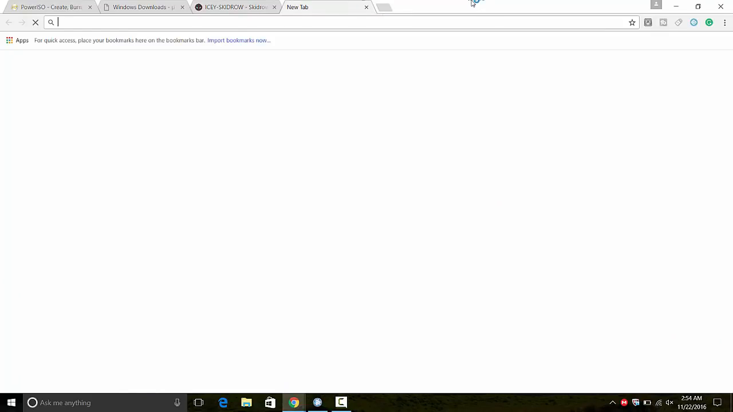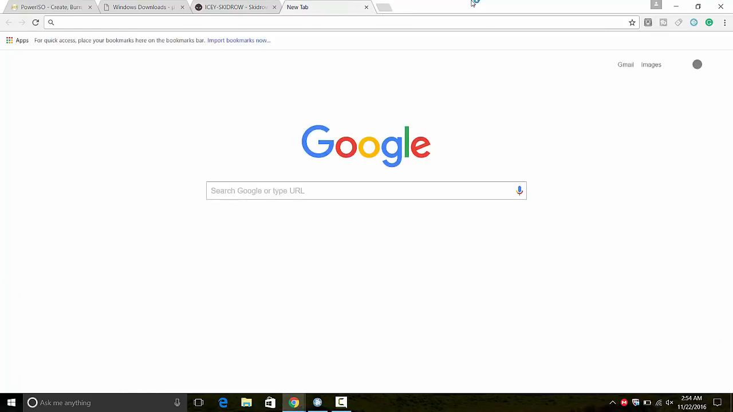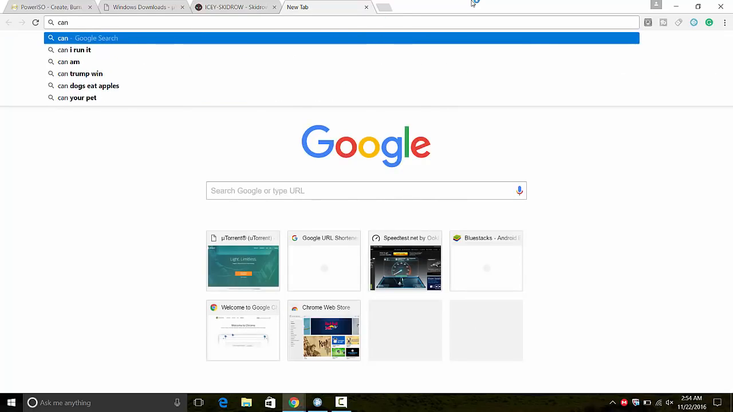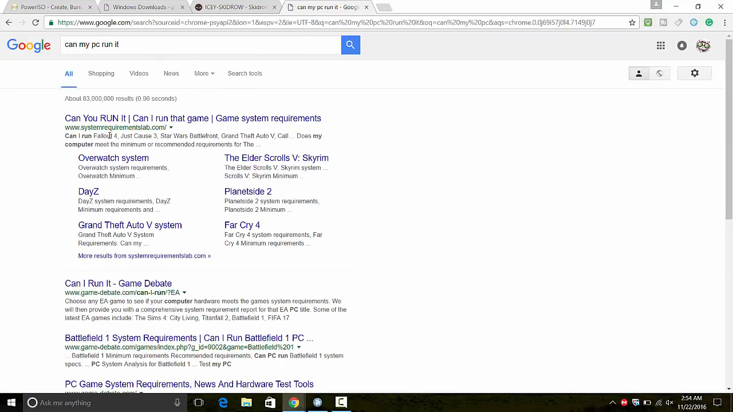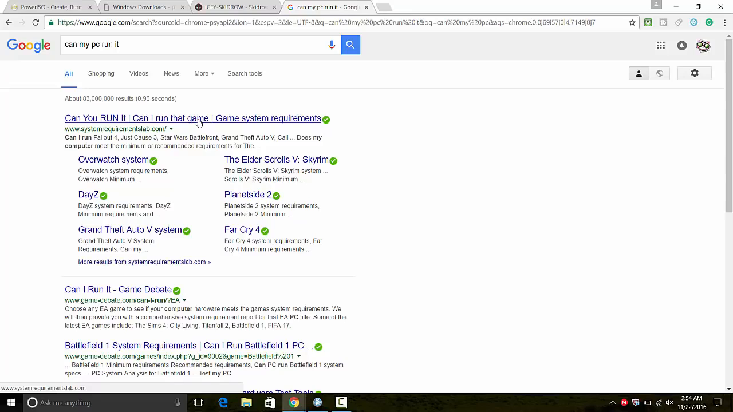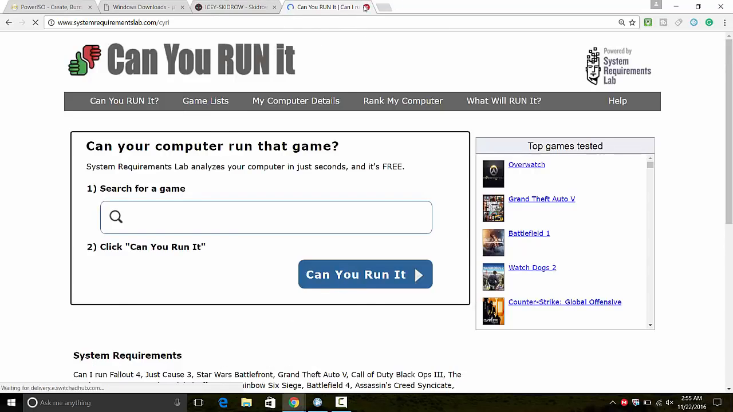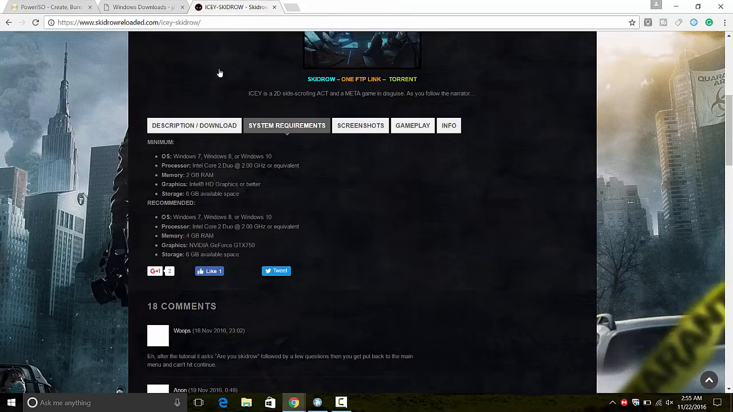Also, alternatively, if you don't know a lot about your computer and you're not really sure, you can check it out by looking up Can My PC Run It? Right there, you can see that. And then it should bring you to a link, systemrequirementslab.com. And then you can install some software from the site, like pressing this and everything. It'll detect your PC's specs, and it'll say if you can run that game. So pretty useful. I use that myself.